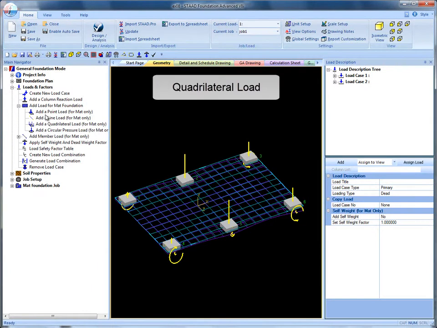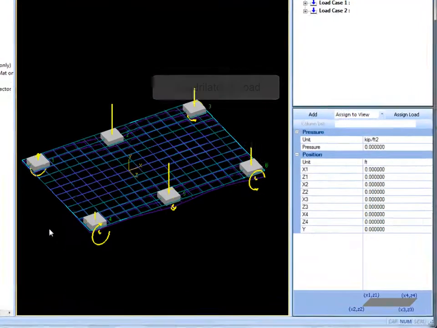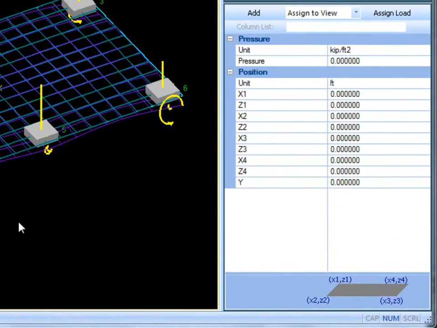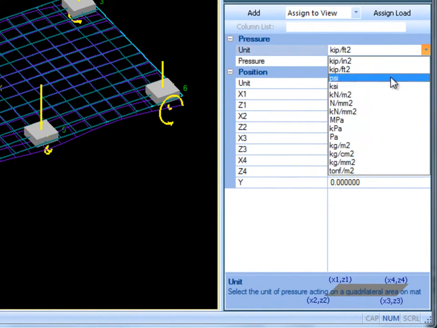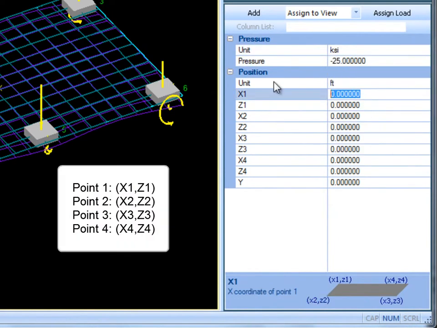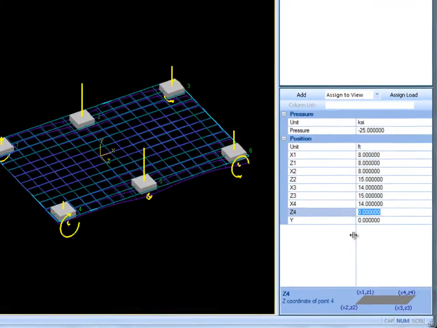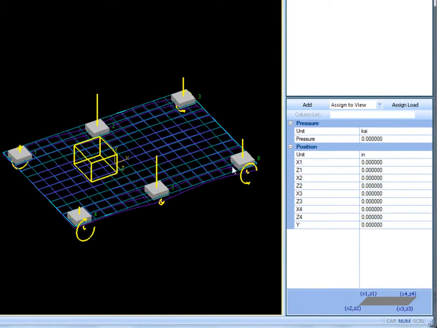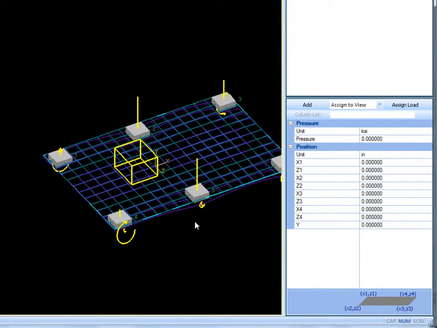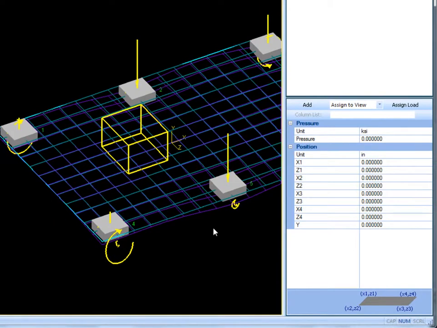Quadrilateral loads are a pressure load. The user can specify 4 points which define the boundary of the quadrilateral load. I will enter -25 ksi as the pressure and then enter the coordinates of each point. The first point is x1z1, the second is x2z2, and so on. Now you can see the quadrilateral load in the geometry view.